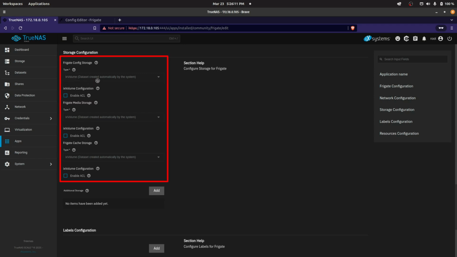By default, it's going to have this ixVolume data set created automatically by system. And that's kind of saying, instead of explicitly setting up a place for all the data and the configuration of this Docker application to live, I'm going to let the TrueNAS Scale system take care of that. The problem is, when you delete the application, sometimes it'll just delete these internal ixVolumes along with the application. Now, I believe in newer versions of TrueNAS Scale, when you delete the application, it'll pop up a new yes/no box saying, would you like to delete the data as well?